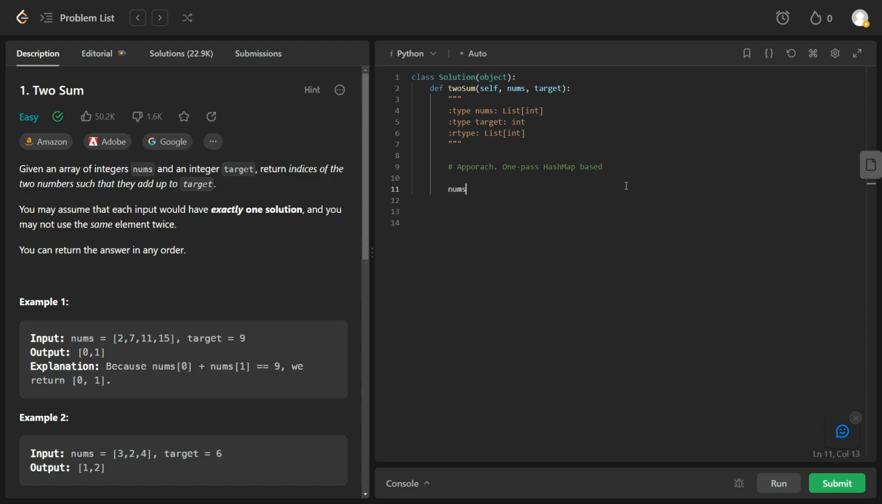First, we create the hash map. Let's call it nums hash. Then we will iterate over the entire nums array. The way that we'll be doing this is we want the index values as well as the value of the number itself. That's why we would be using the enumerate function and pass nums to it in order to iterate over both the indices as well as the values.